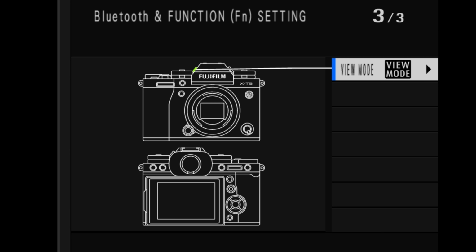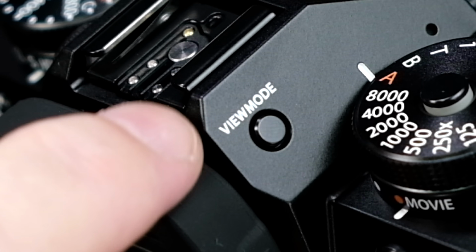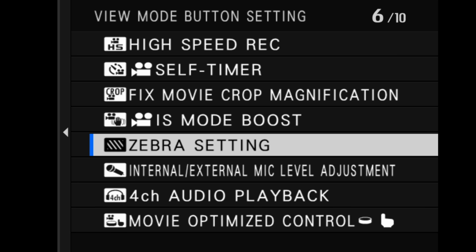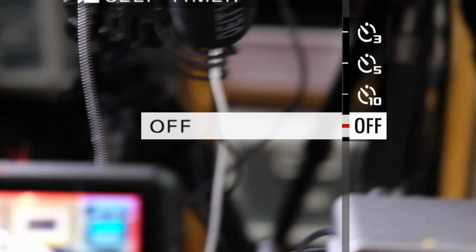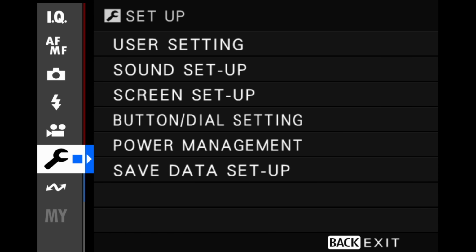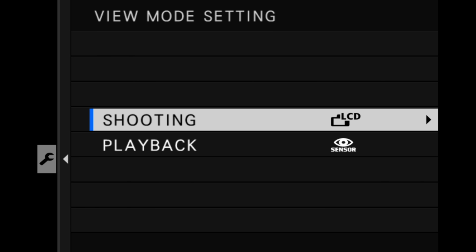You can customize the view mode button. Again, that's this button right here, kind of hidden on the top of the camera. So for example, I could assign it self-timer. Now when I go to press the button, I get my self-timer. By the way, if you do customize this button and you remove the view mode from it and you suddenly need to get back and make an adjustment to either the LCD screen or the viewfinder and switch them for view mode, go ahead into your menu, into the wrench, screen setup, view mode setting, and you can customize it from here.